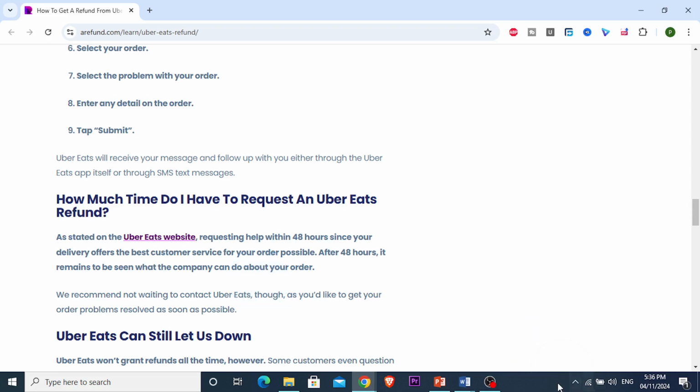And that's it. Those are the steps to request a refund on Uber Eats. I hope this helps clear things up.